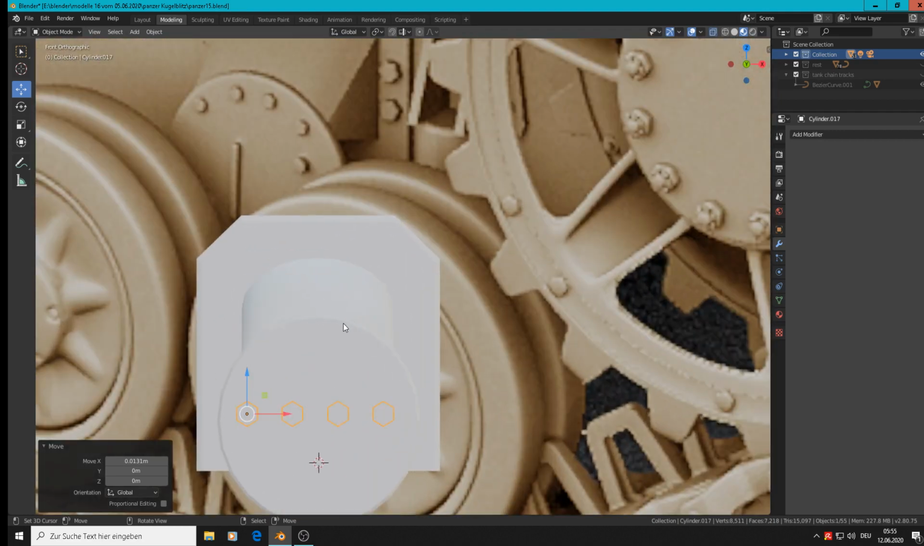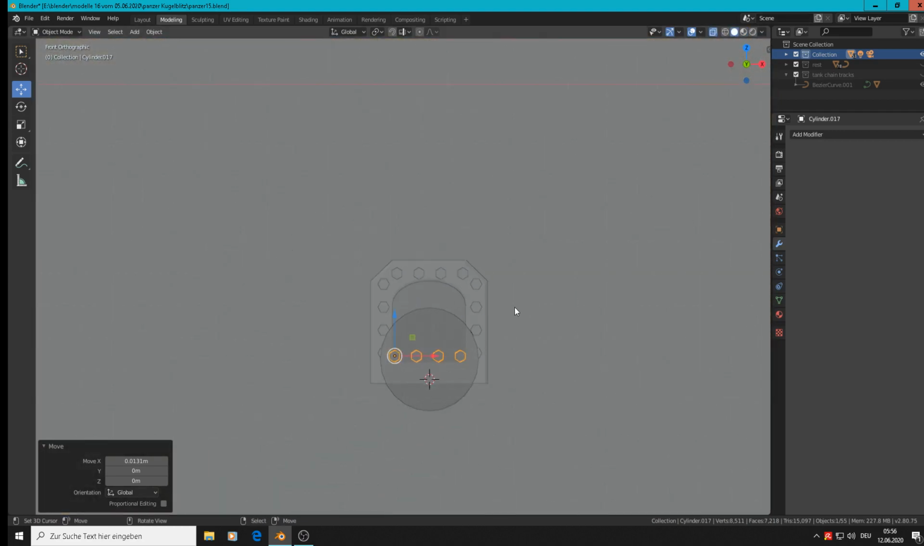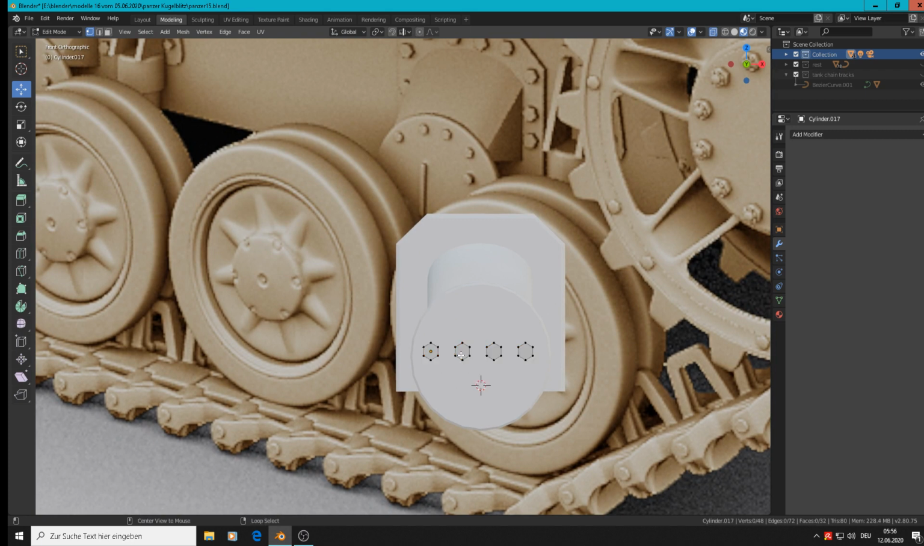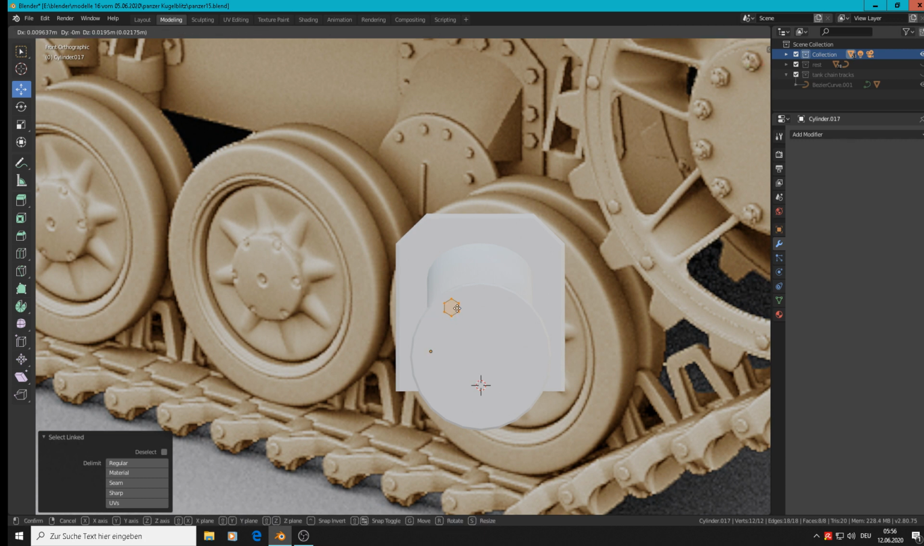Good. Go here to solid mode so we see that better, but I must disable the modifier. There is no modifier, so we must delete with X this once, so we have only that left. L to select, grab to position, scale down, Shift D, make another one, and so on.